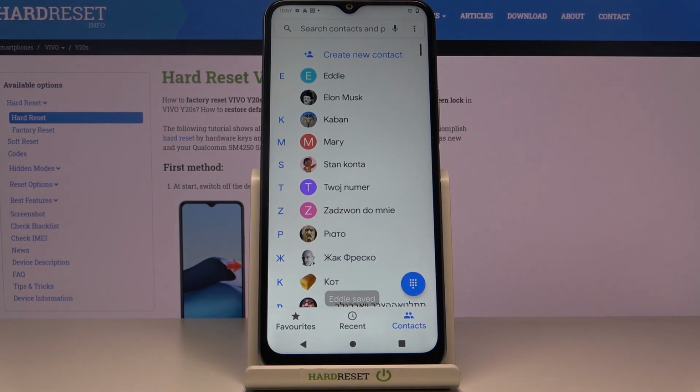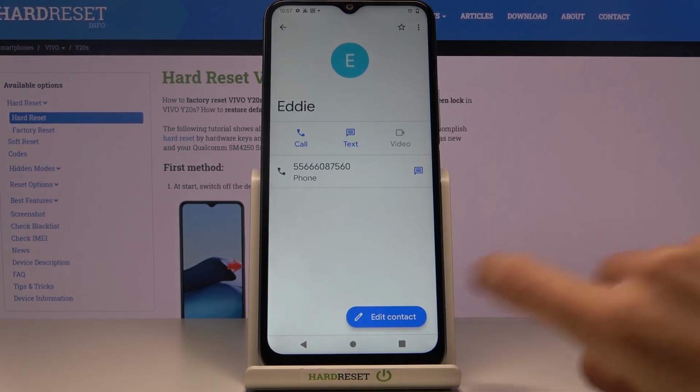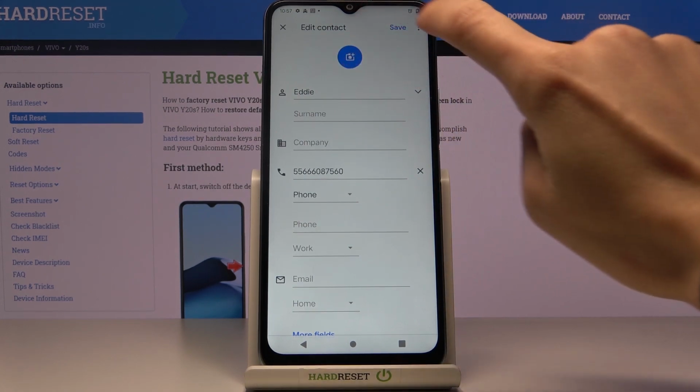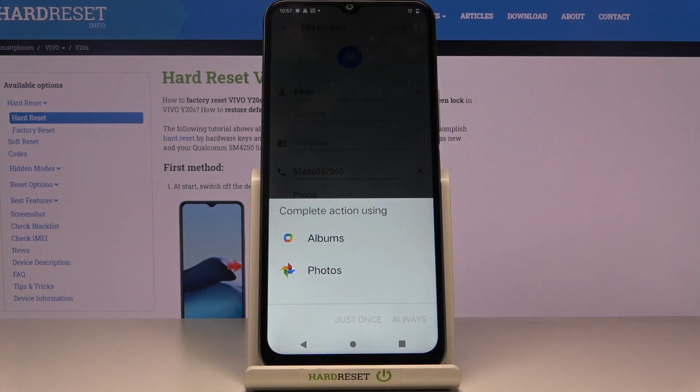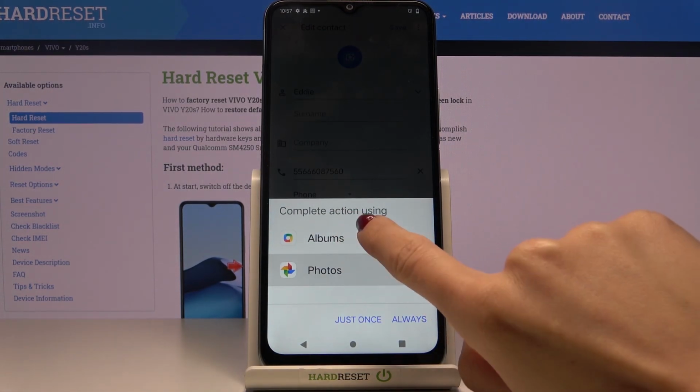So now, once you want to add a profile picture to some contact, select it, tap on edit contact, click on the camera icon, and click on choose photo. Obviously you can take a photo if someone is sitting right in front of you, but I will just pick something from my gallery.